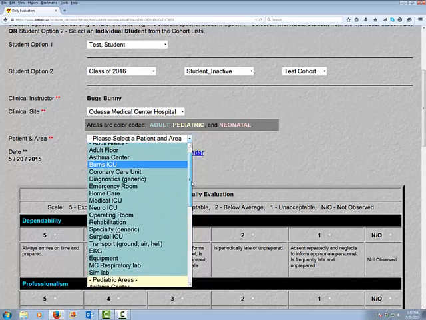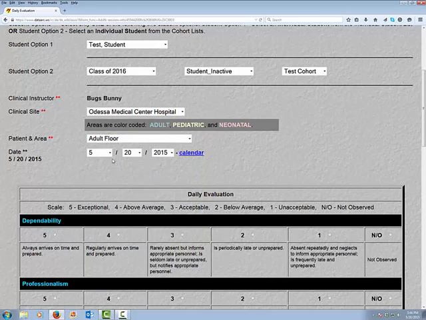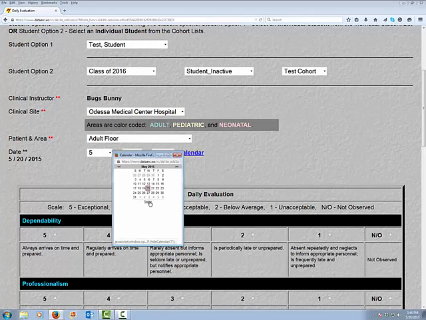All right. So I'm just going to choose adult floor, and then put in the date. If this is not today, then you can go to the calendar there and choose the date off the calendar.